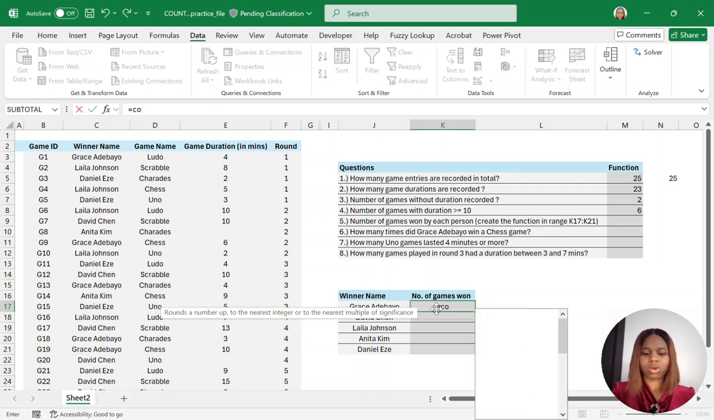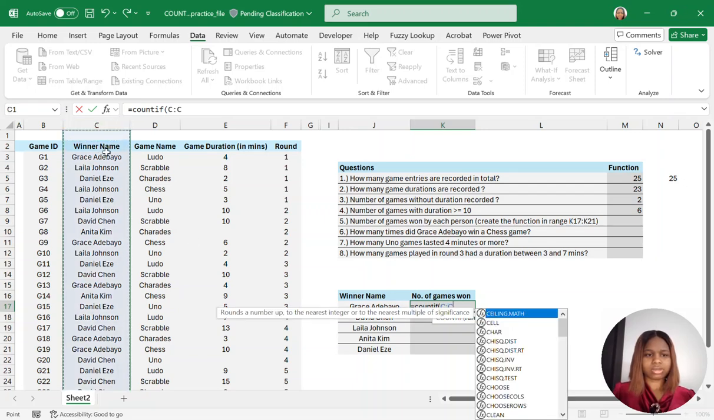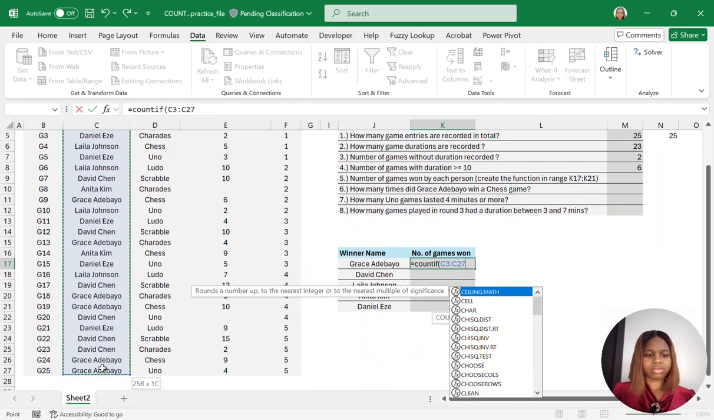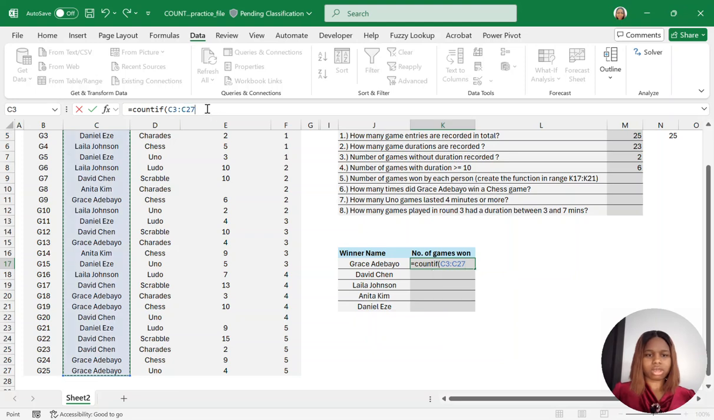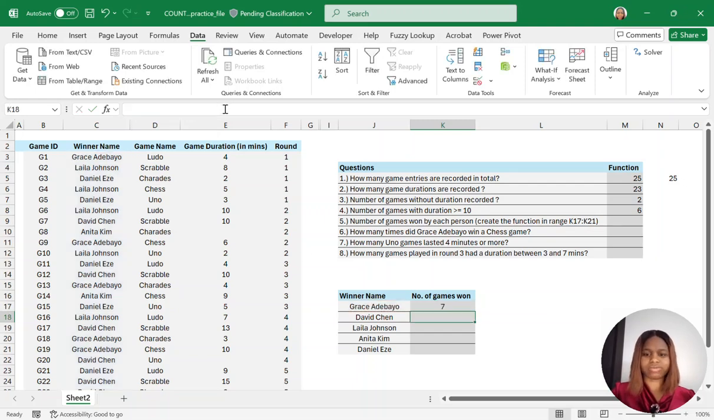So equal to COUNTIF, the range, the winner name, comma, the criteria is the name of the person. So in this case, we use J17 and press enter. So Grace Adebayo won 7 games.